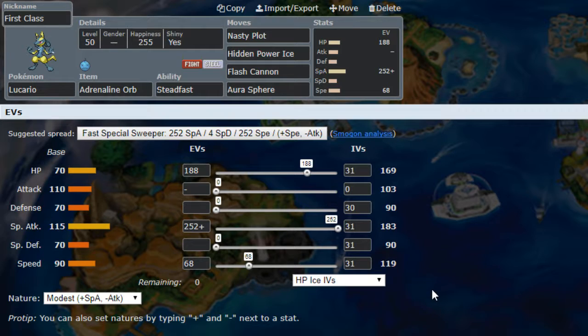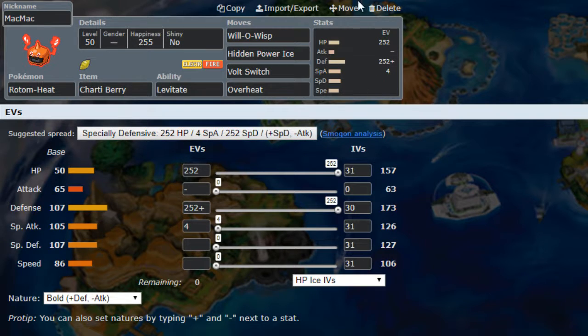And obviously, Banded E-Speed from Entei might do a lot, but we have a lot of HP investment, so we should be able to take that hit very easily, because we do resist it. Last but not least, we have physically defensive Rotom Heat. And I was kind of debating on what I should bring as the last one.